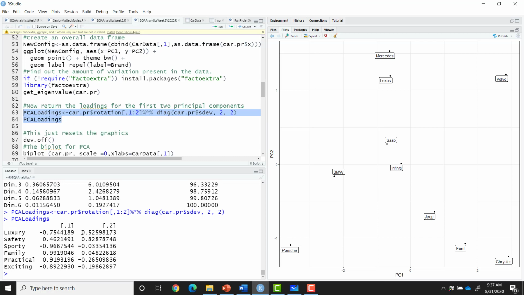The second one is a little bit harder. It's high on safety and luxury, so we're almost going to call it the high-end family car dimension, or something like that. So we have the Mercedes and Lexus high, and then the Saab and the Infiniti, and things that are kind of high-range, you know, luxury family cars. The Porsche is a bit too exciting and probably doesn't have much interior capacity, and Ford and Chrysler are probably lower-end cars. So that's my explanation of it.